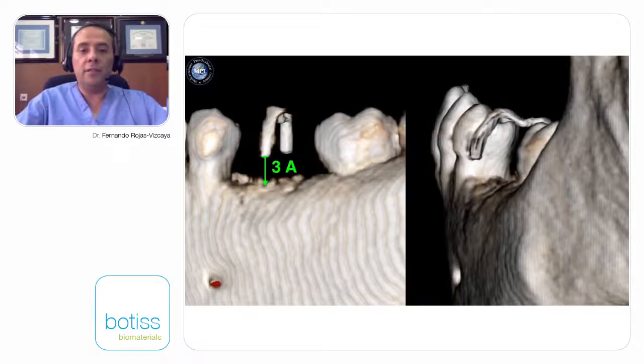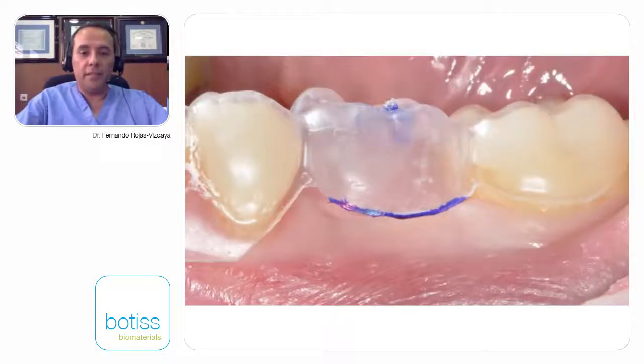you have 3 millimeter. So here I need to place the implant at the level of the bone, and I will have enough bone to be able to keep the 2B. Very simple case and very predictable.